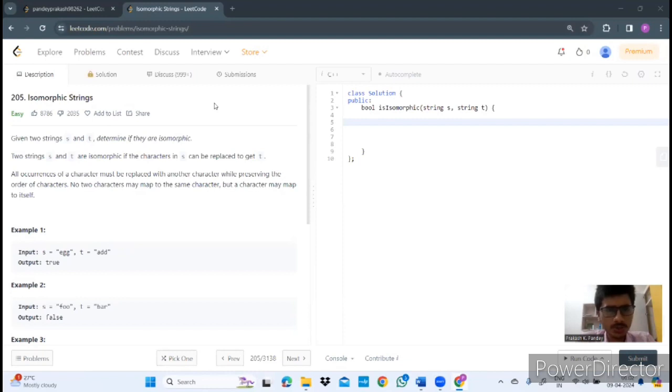So let's understand the question. Isomorphic string. So what is an isomorphic string? It is basically like you are given two strings, and you have to tell whether they are isomorphic or not. How can you tell? Every character in string one should map to exactly one character in the other string. Let's see in detail.